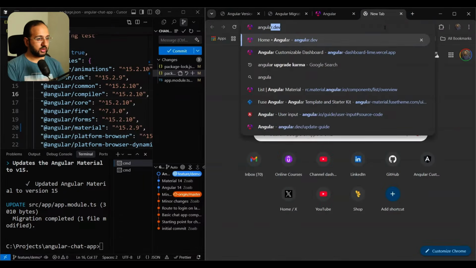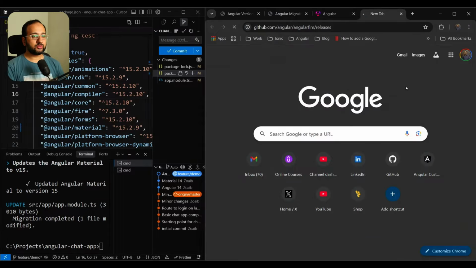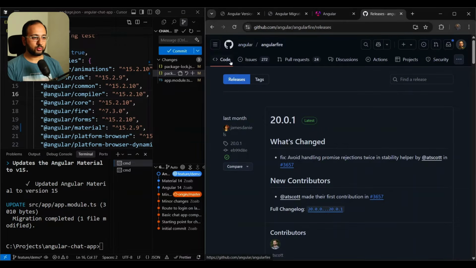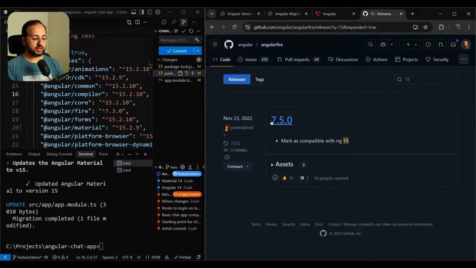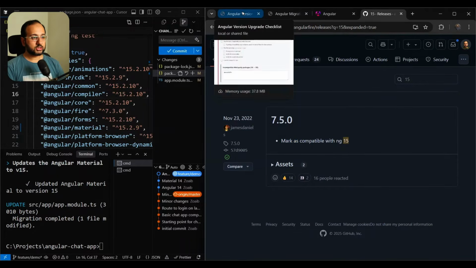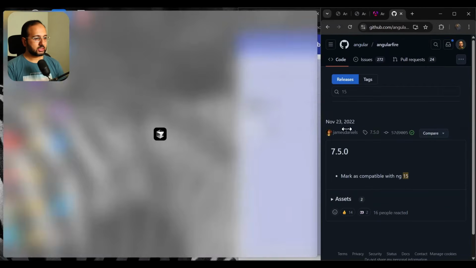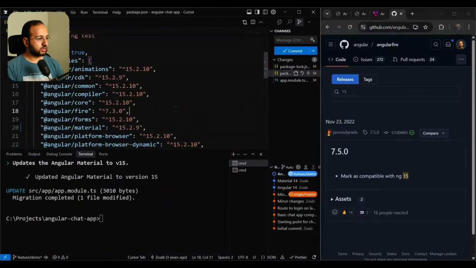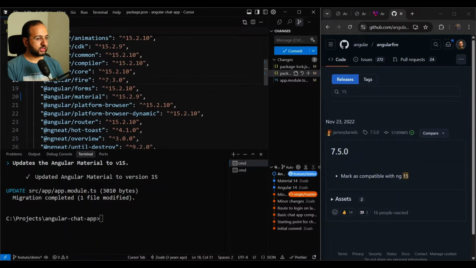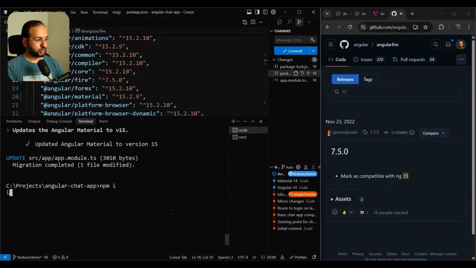So let's go to Angular Fire here. And we're going to go to the releases page of Angular Fire, okay? In the GitHub repository, we are going to go in the releases and we can find a release here. We can say I want a 15 release here. So we have a release 7.5.0, which was compatible with NG15. So let's go back to our app here. And in our app, for Angular Fire, instead of 7.3, we can do 7.5 here, okay? And let's save this. And let's npm i again and see whether we have the compatibility issues now or not.